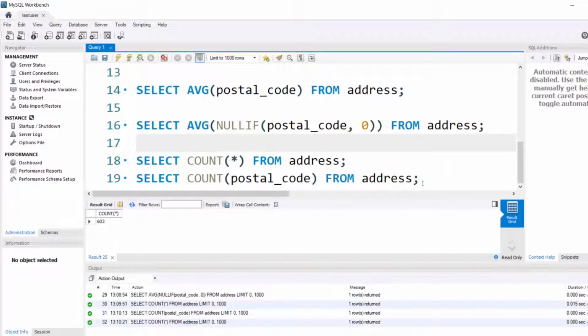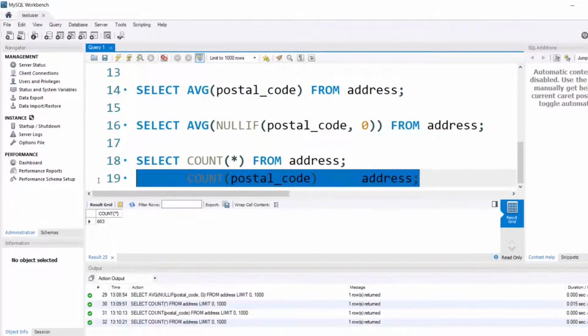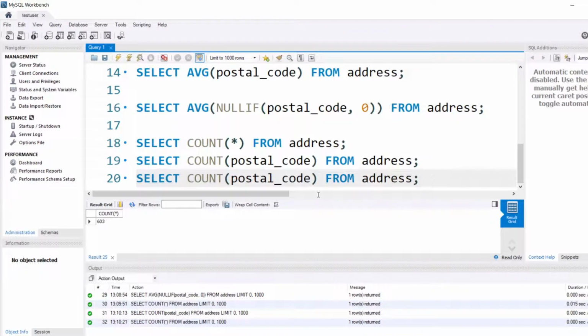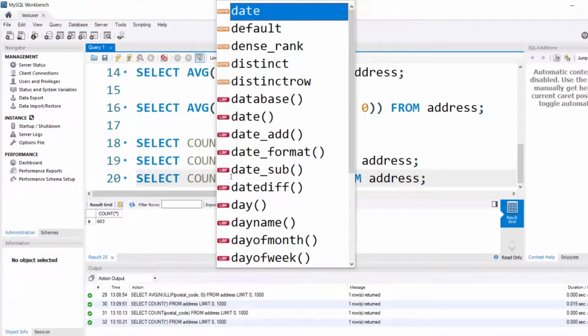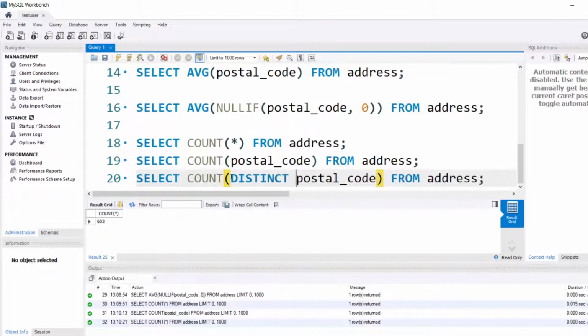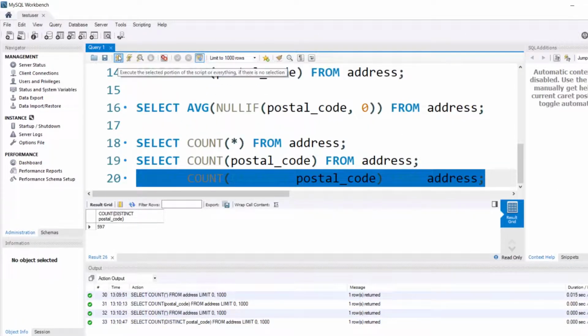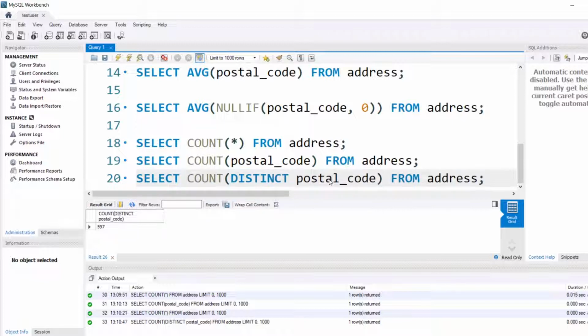And I can also count the distinct postal codes. DISTINCT is another keyword. Distinct tells us how many distinct values there are in that particular column. Let me capitalize it. If I execute this, this is the output. So there are 597 distinct values in postal code. This is how it works.